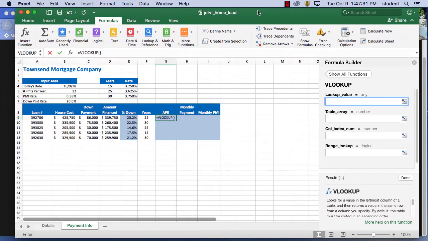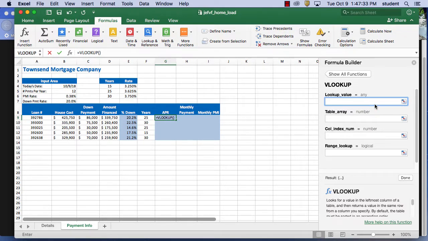Notice over here we have the formula bar. So the first thing we're going to do is, what column are we looking up? Well, we're looking up this one right here. What year? F8, or F9 in this case. It's F9. So we're looking up F9.